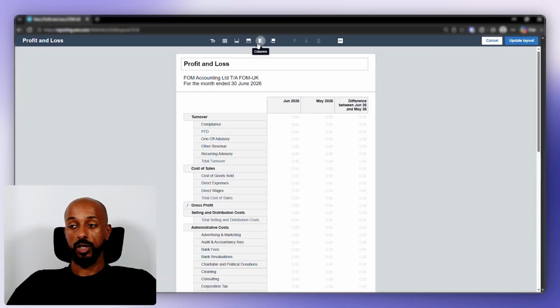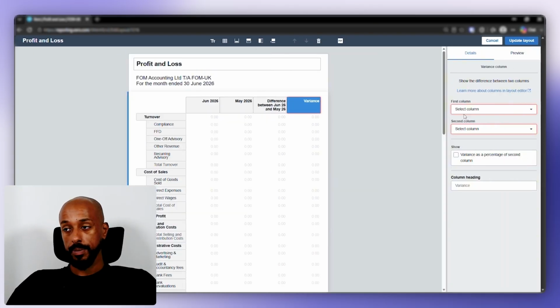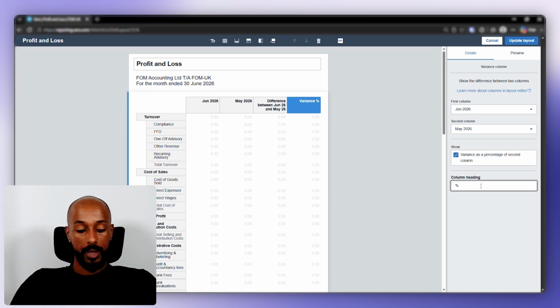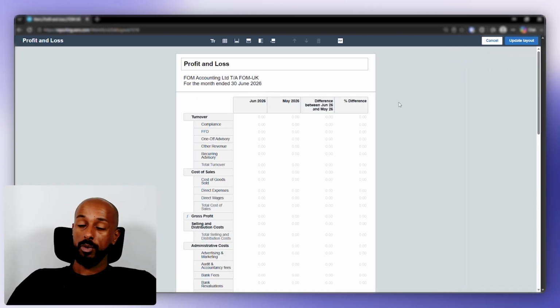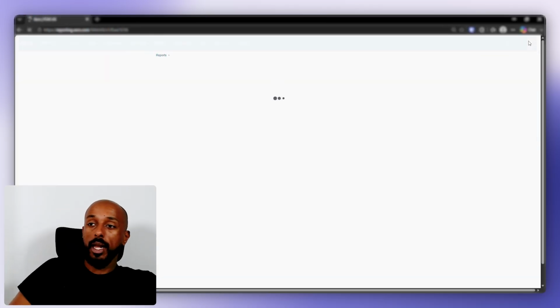And that's in numerical terms, not percentage terms. So we want to see percentage. So you do variance again, same column for each box, but then you click this button, which means it will show the difference as a percentage of the second column, which is May. You can put percentage difference to make it simple. So now we've got the 2 extra columns. So once those are in, you just click update layout here.